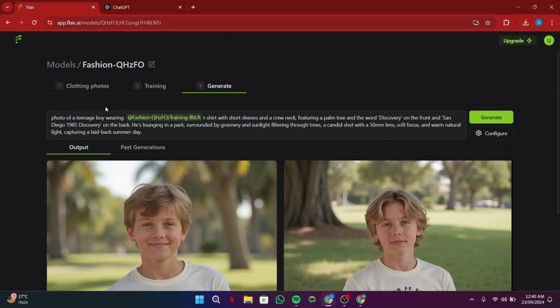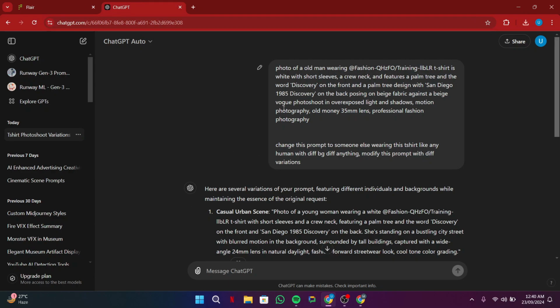And from here, I'm going to tell you guys a crazy trick. You can go ahead and simply copy this prompt and come to ChatGPT, and now you can modify this prompt and get more and more results for that particular product, right? So that you can market it with different models, different lighting, different designs, different environments, just to get more and more out of your product.